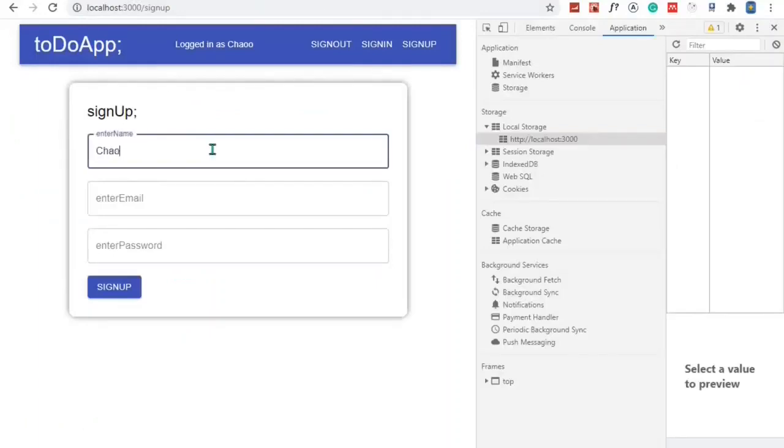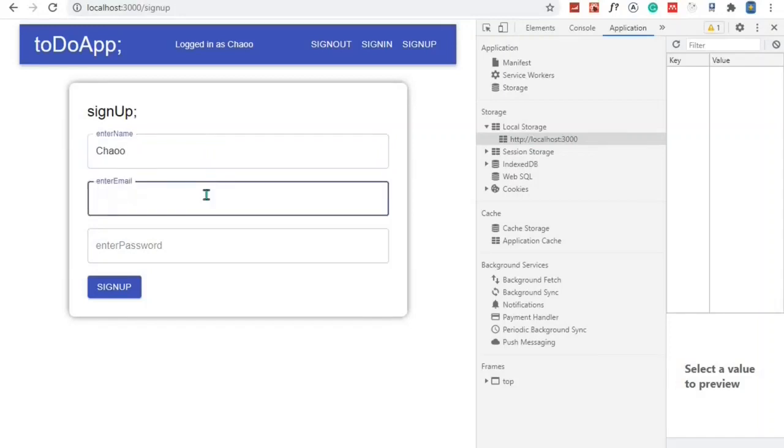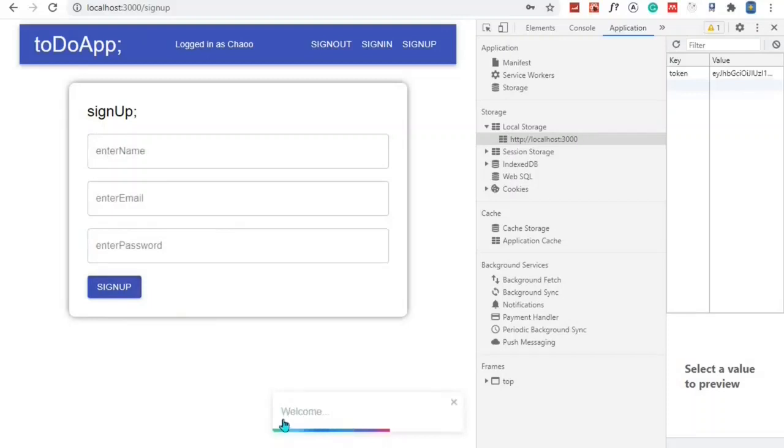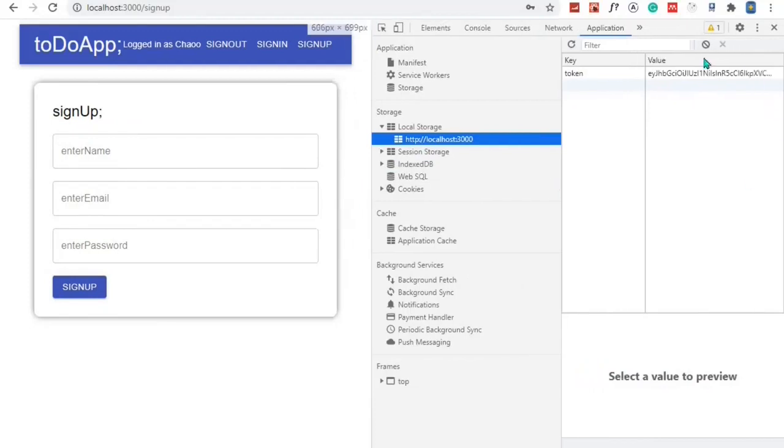I'll enter a name, an email, and also a password, and then click sign up, and you'll see we get this welcome message, which we included in our reducers, and then a token is added right here.